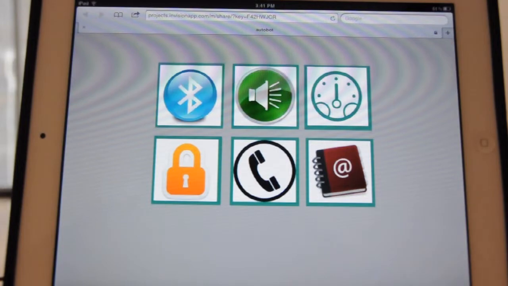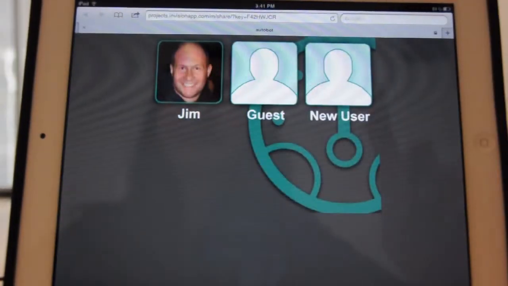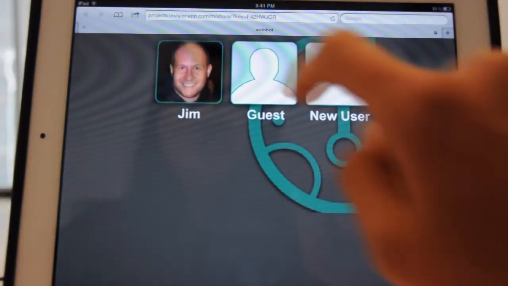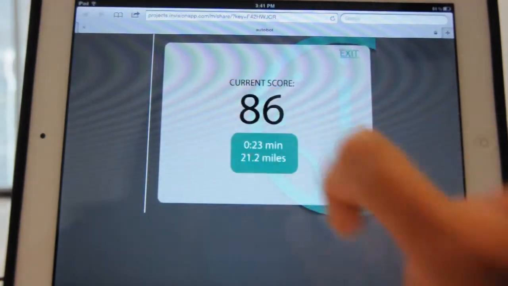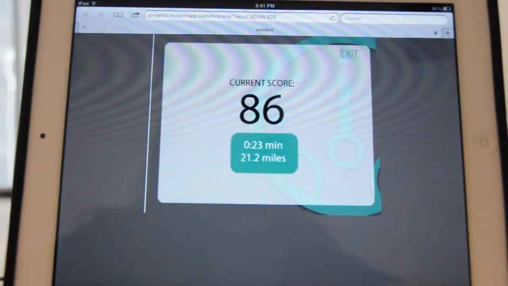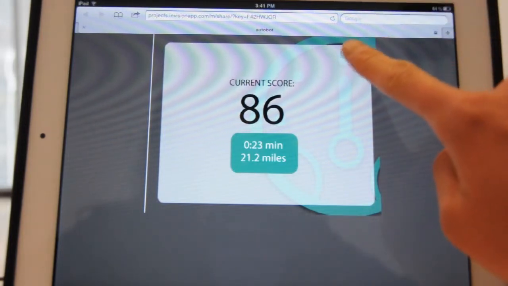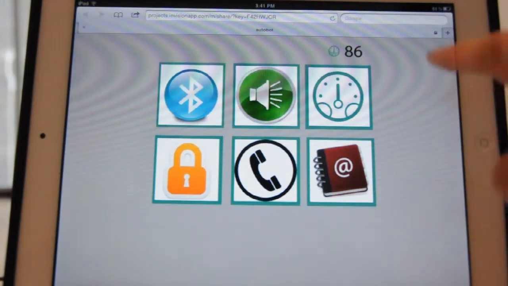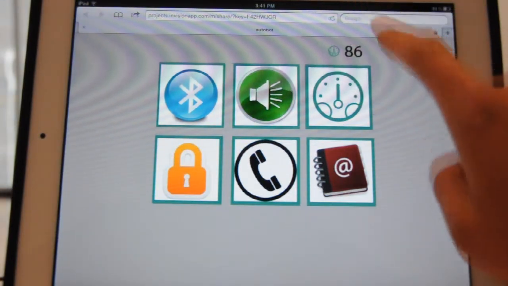First, let's select the Autobot icon. Now we can sign in as Jim. As you're driving, Autobot will display the current score and the total mileage as well as the time spent. If we press exit, the Autobot icon will still be displayed.